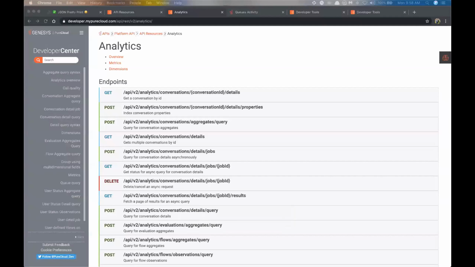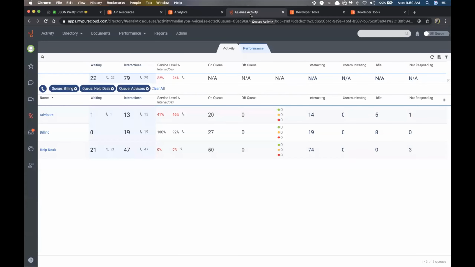These observation metrics are more likely to serve you in building real-time applications, things like dashboards. They're not going to be useful for historical reporting or general data ingestion since the data is not interval-based. And so this data is what you see if you look at, for example, the queue activity views in PureCloud. These are one of the more common examples of that. So we can see how many phone calls are waiting in a queue, how many agents are available to take interactions, things like that.